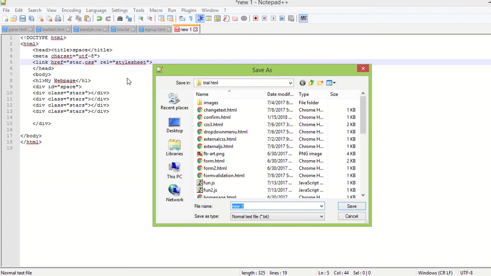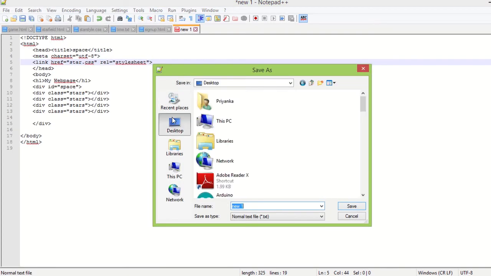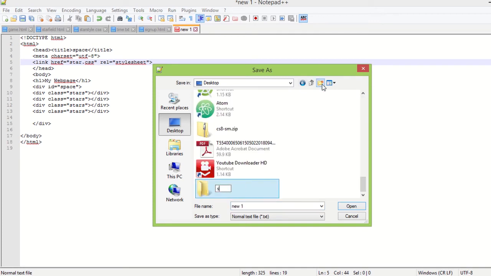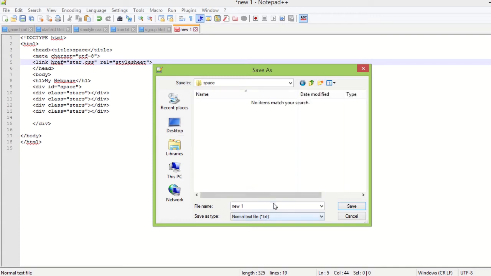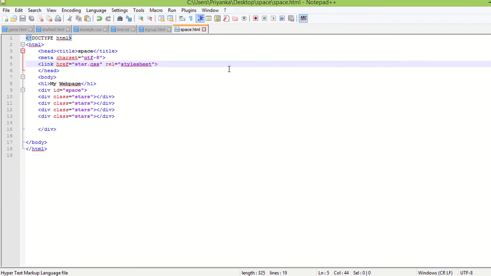Remember, you need to create a folder and save both the files in the same folder. So for that, create a new file and let me write space as the name of the folder, and then within this folder save this HTML file. So give it a name. I'm going to name it as space.html. Now save this and now create a new file.